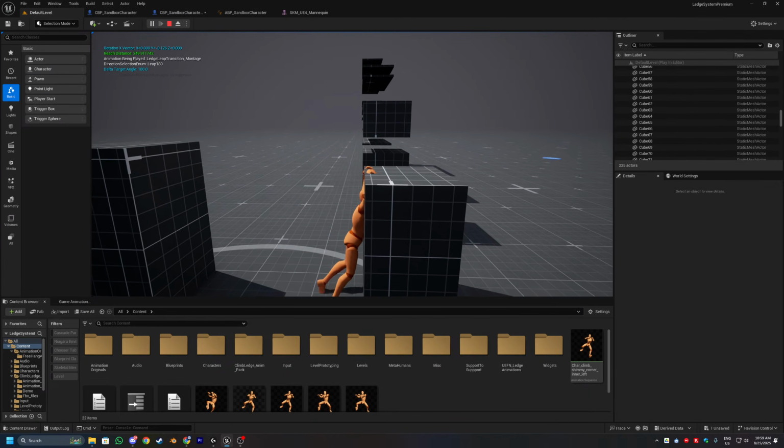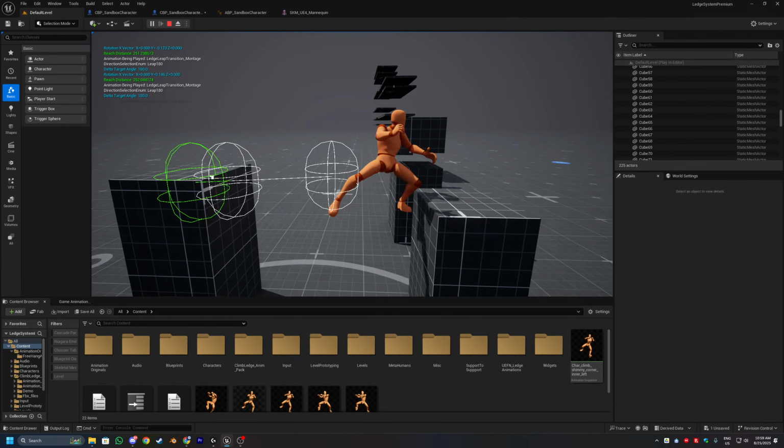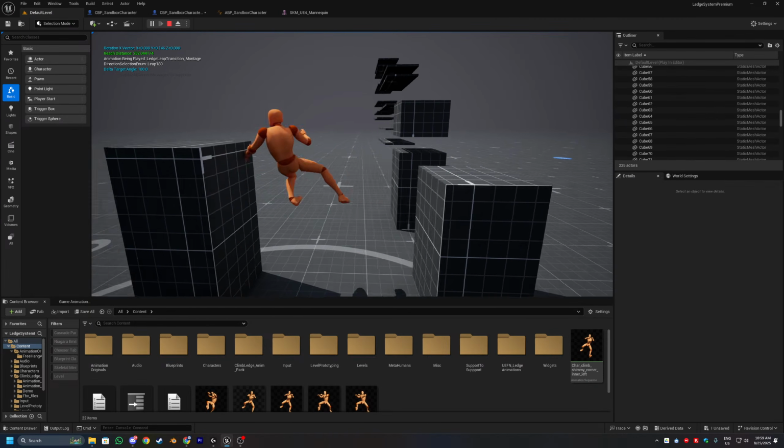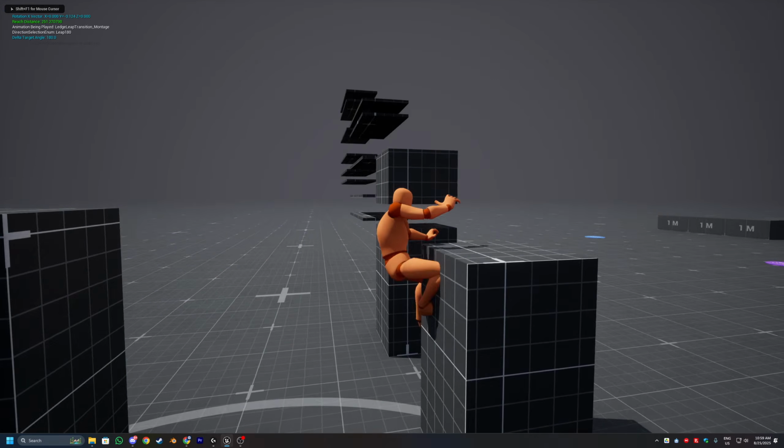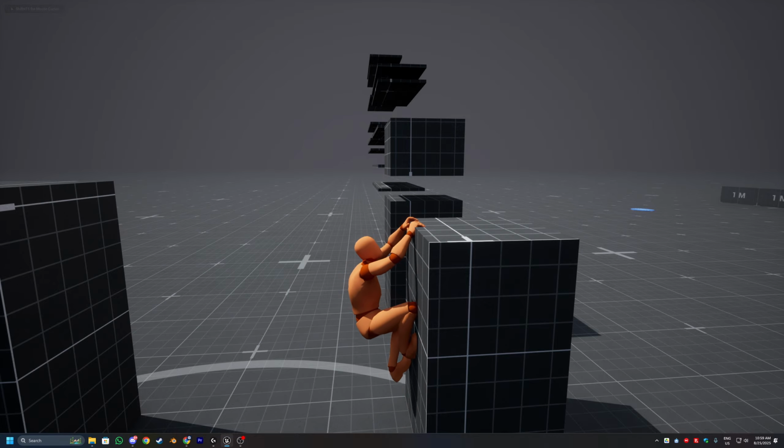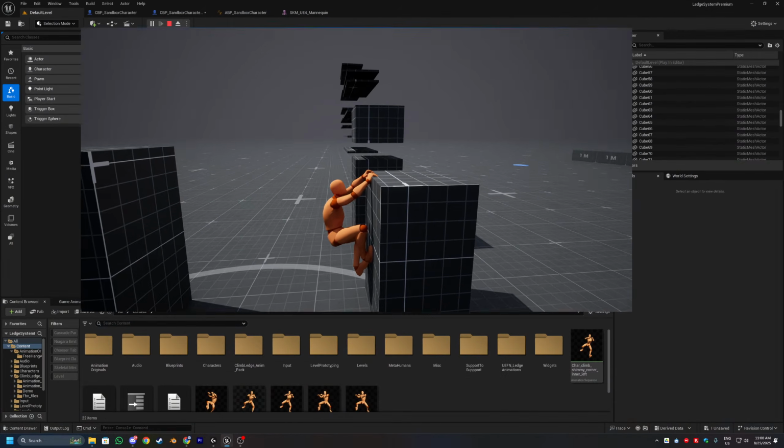This looks like it's working really well. Yeah, it is. So as you can see, there's a little detail when the character attaches. The hands move, but that's because of the retarget of the animations.